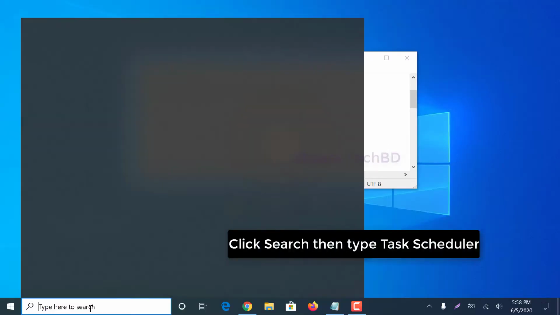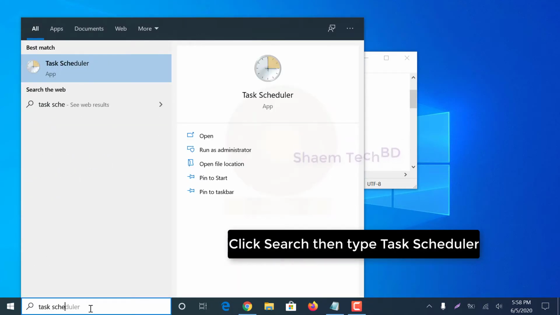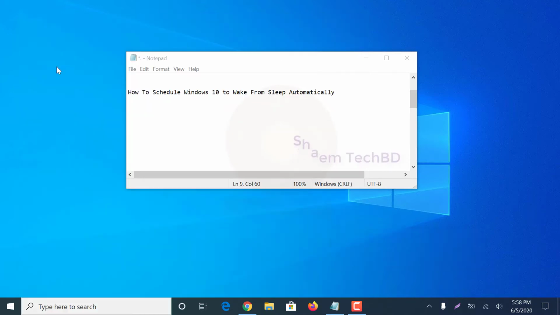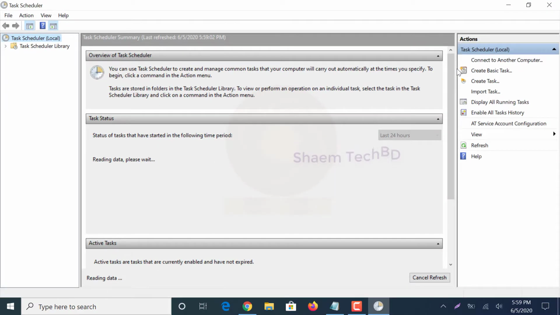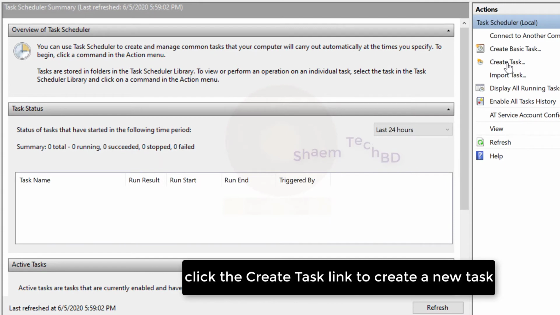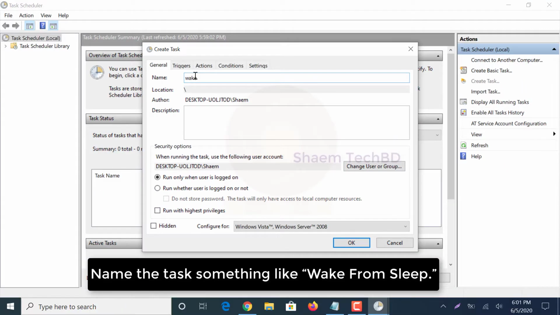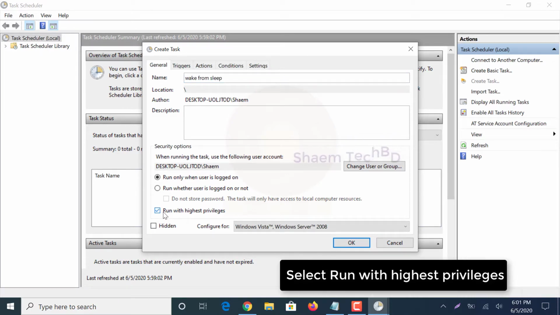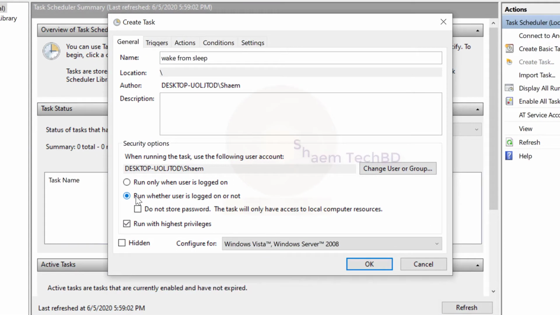Click search, then type task scheduler. Click the create task link to create a new task. Name the task something like work from sleep. Select run with highest privilege. Then select run whether a user is logged on or not.